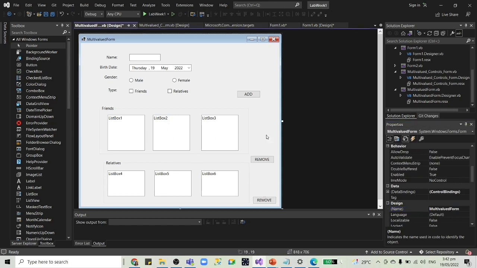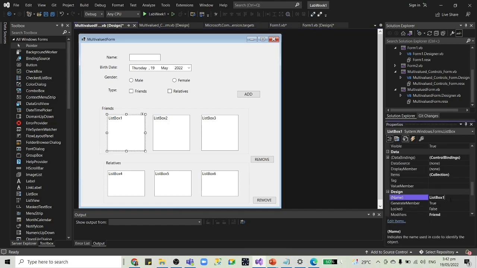Same with the list boxes, we must have them named properly. For the list box, LST. LST name friends, LST birthday friends, LST gender friends, LST name relatives, LST birthday relatives, and lastly, LST gender relatives.